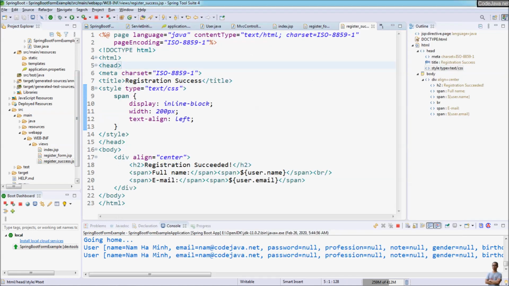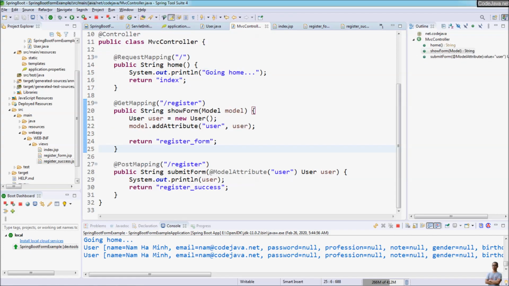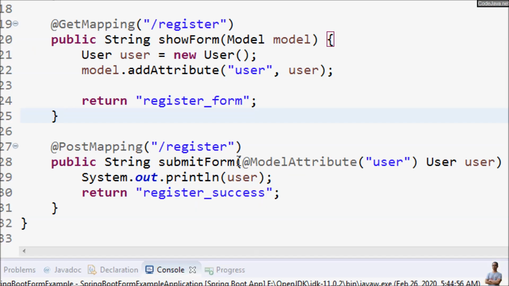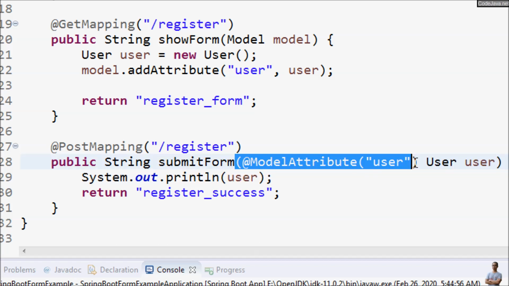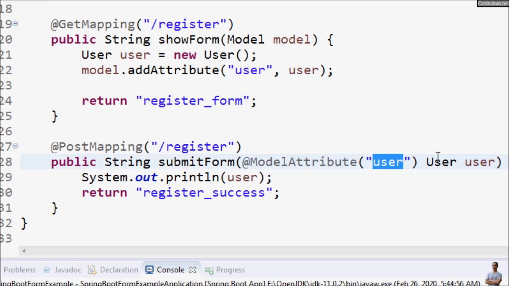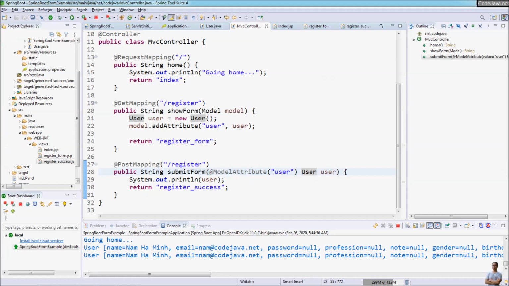So you can see with Spring Boot, form handling is very easy in the controller layer. Just use a ModelAttribute annotation and specify the name of the attribute on the form.